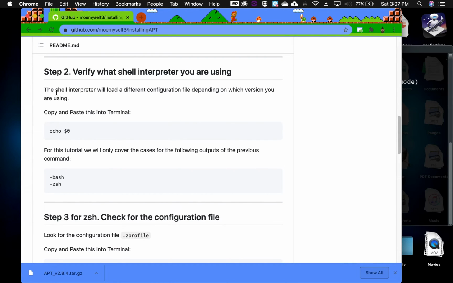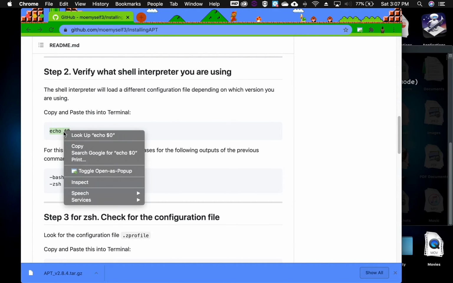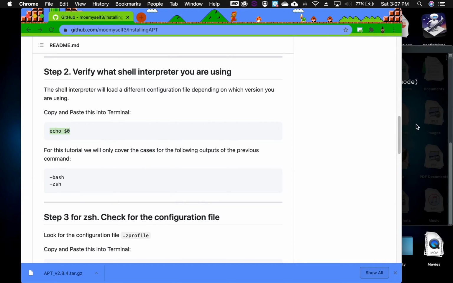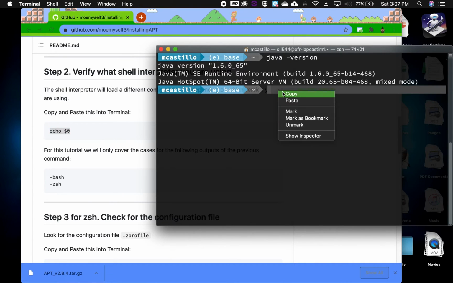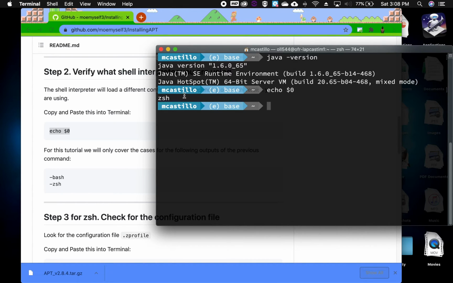We need to verify the shell interpreter that we're using, and each shell interpreter will load a different configuration file depending on which version we're using. So here, what we're going to do is copy this line. It says echo $0, and we'll paste it into terminal. Then we hit enter. In this case, it shows ZSH, which stands for Z shell.